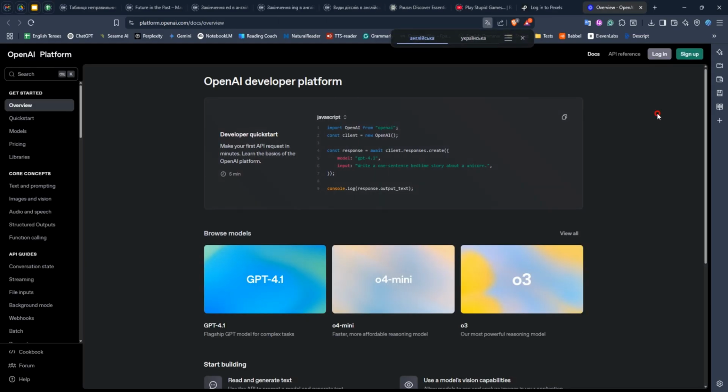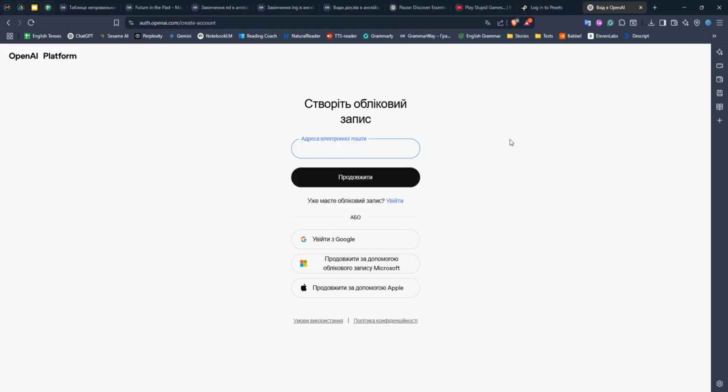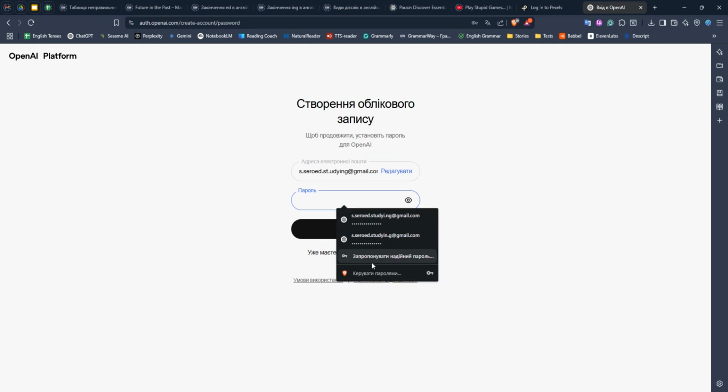Then, in the open window, we register or authorize on the OpenAI platform. Now we will look at both options. If you don't have an account, click the Sign Up button to create a new account. You can register with email or use quick registration through Google, Microsoft, or Apple. I will register through the test email address, then enter a reliable password and register.